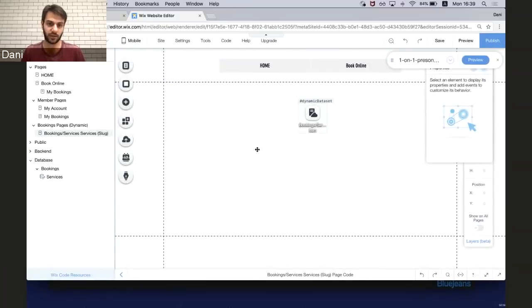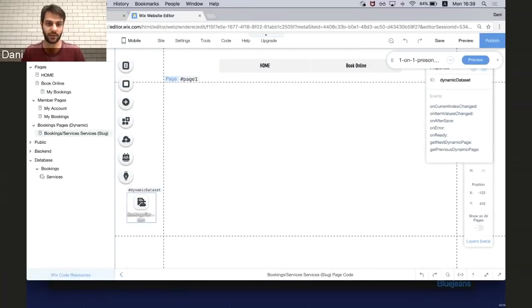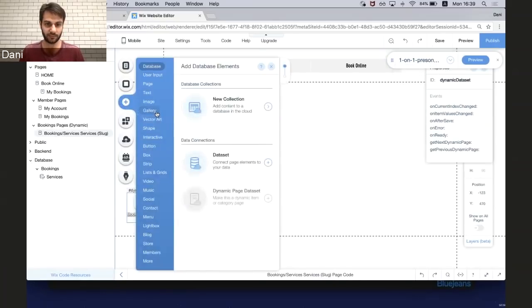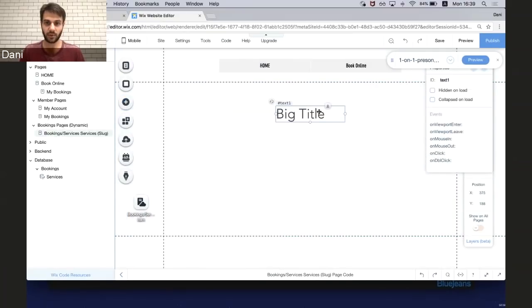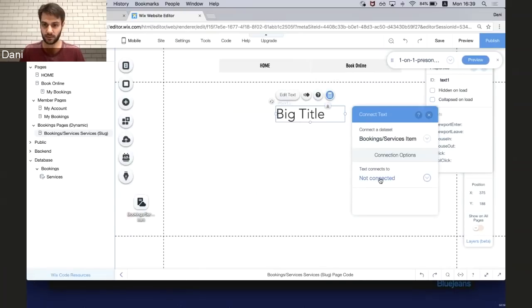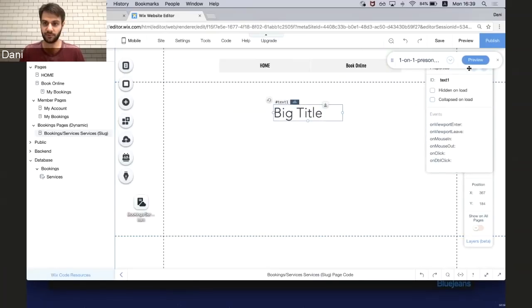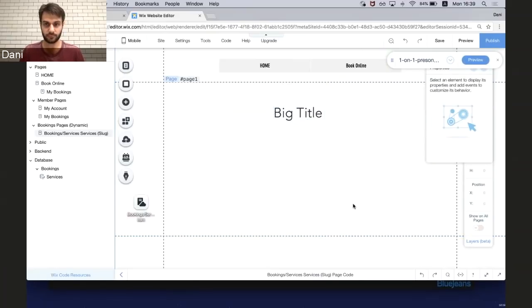Okay, so now we have a dynamic service page. The first thing that I want to do, just for myself to better understand where I am, is add a title. Let's say a big title. And I'm going to bind it right to the service name. Let's preview and make sure it works.